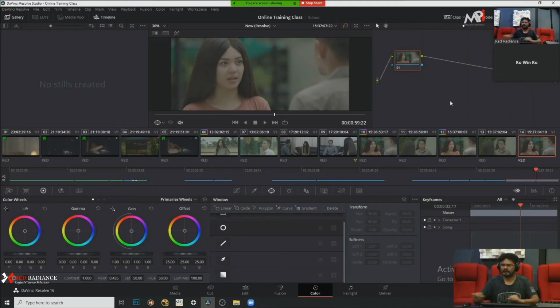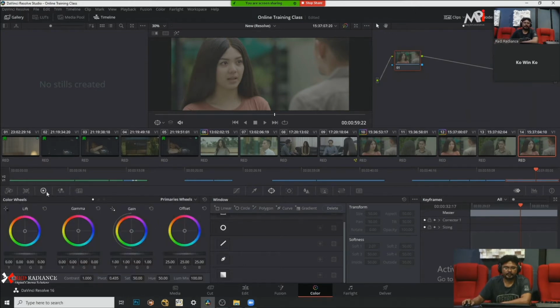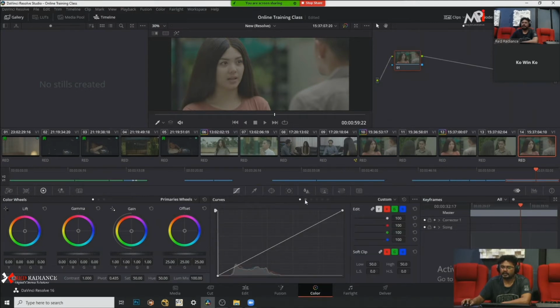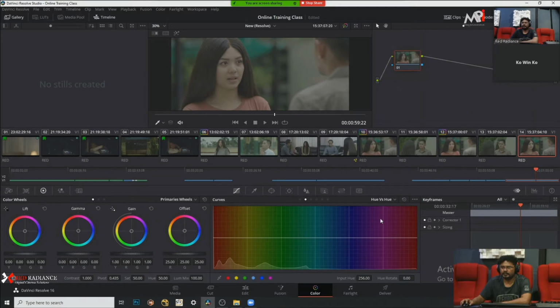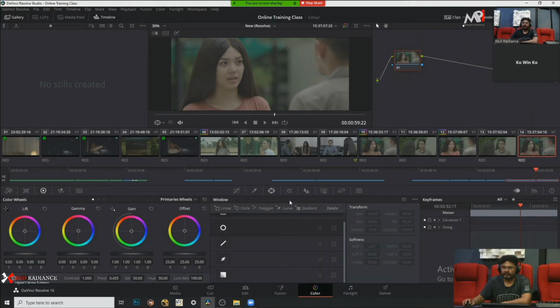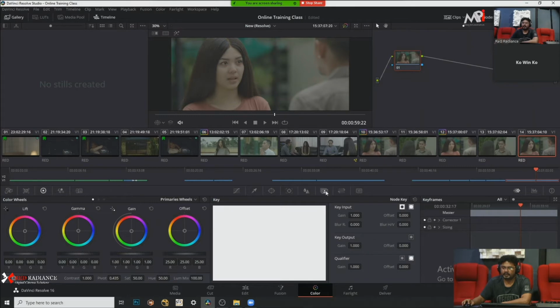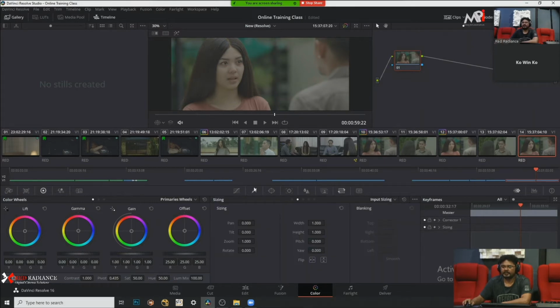Good afternoon, everyone. Last class we saw the basics of camera settings, the color wheel, and the curves, and all the uses of those options. Today we're going to check the qualifier, window, tracker, blur, keyer, and scaling. So what do all these options do, and then we start the primary grading.